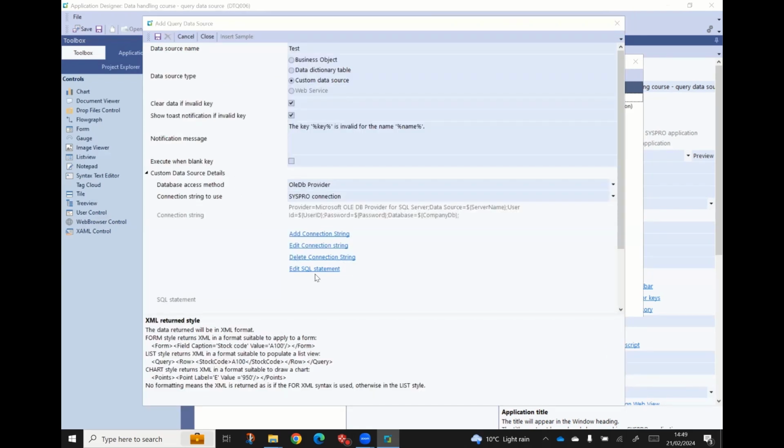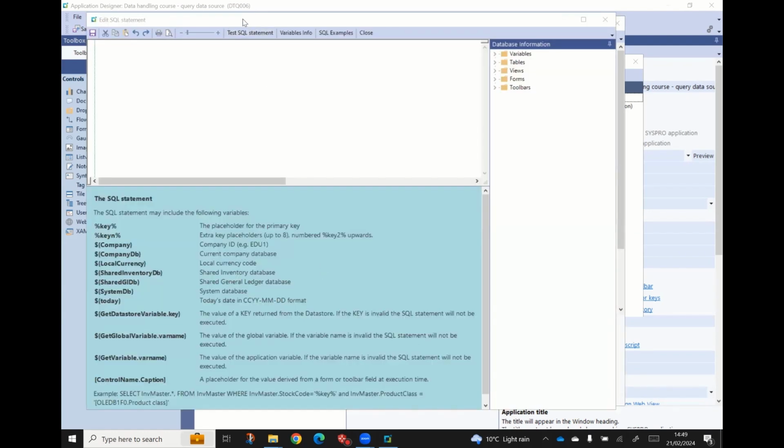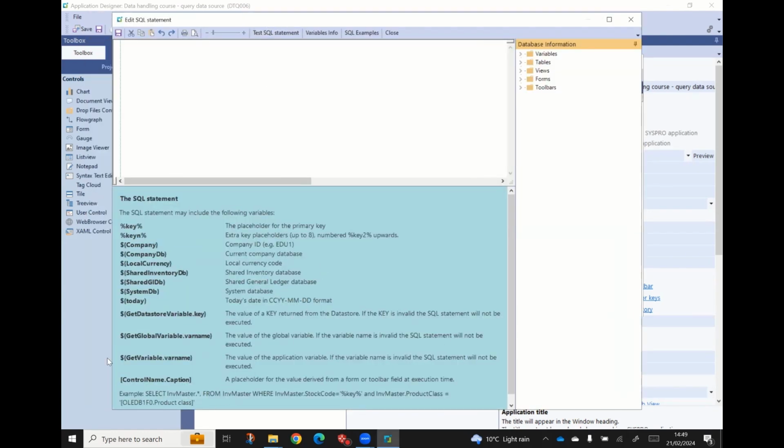To edit our SQL statement that we're going to execute, all we've got to do is simply hit this hyperlink. And this is our editor. So I'll draw your attention first to all the variables that one can insert into a SQL statement. We've got %key%, which would be the primary key, often being passed maybe from a combo box, might be customer in our example. We can pass up to 8 other keys, or on the string %key1 through to 9, I think. Then we've got a variety of standard system variables.